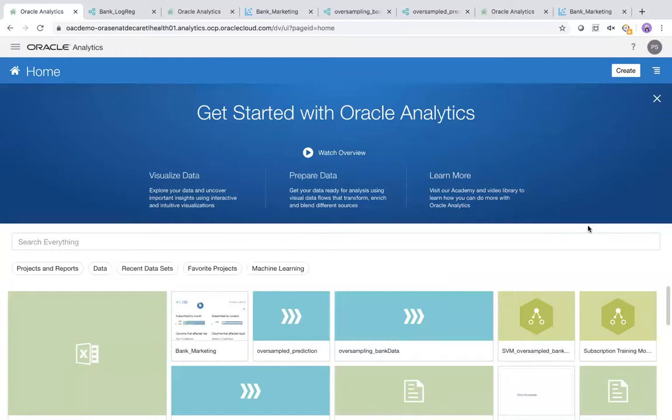So what we are seeing on the screen is the homepage of Oracle Analytics Cloud. This is where a business user or a data analyst or a data science guy can come in and perform all simple data visualization tasks till all the different tasks that I just mentioned.